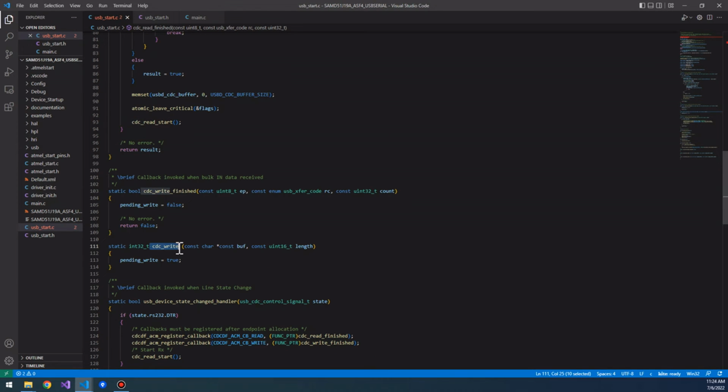Okay, let's go down here to the CDC write function and fully implement this one. So at the CDC write function, we've been given a buffer by the user of the bytes that want to be outputted to the serial line. And we also have a length, which is the number of bytes that we want to output. This one's going to be a little bit more straightforward than the read function.